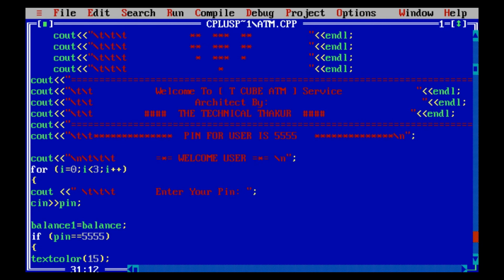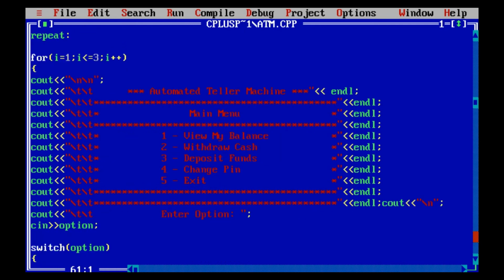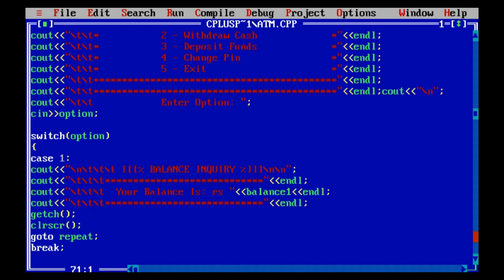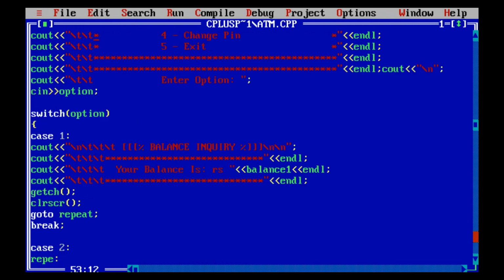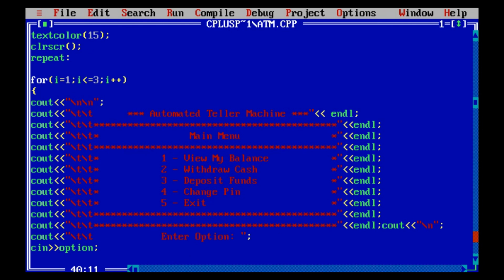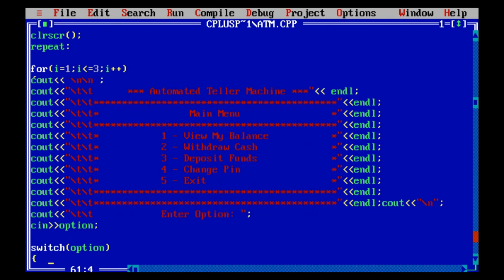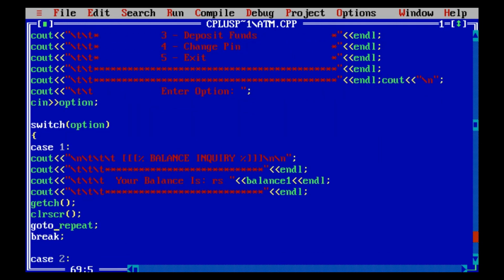And the restriction which I have given, that if you enter the wrong pin 3 times the program gets exited, you can change it from here, from the for loop. Here I have given the main menu and I have used switch cases. Here is our first case 1, balance inquiry. I have used go to repeat because after showing the balance it must go back to the main screen. So I have given here repeat before the main menu code, and here I have given go to repeat. That's why it will return back to the main menu after showing the balance.